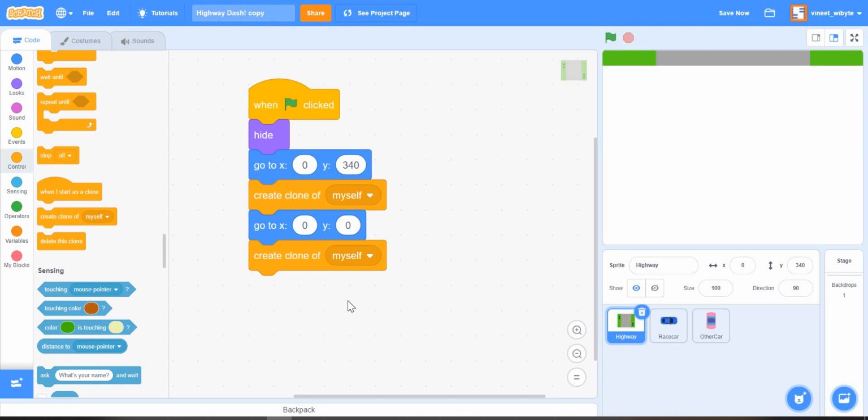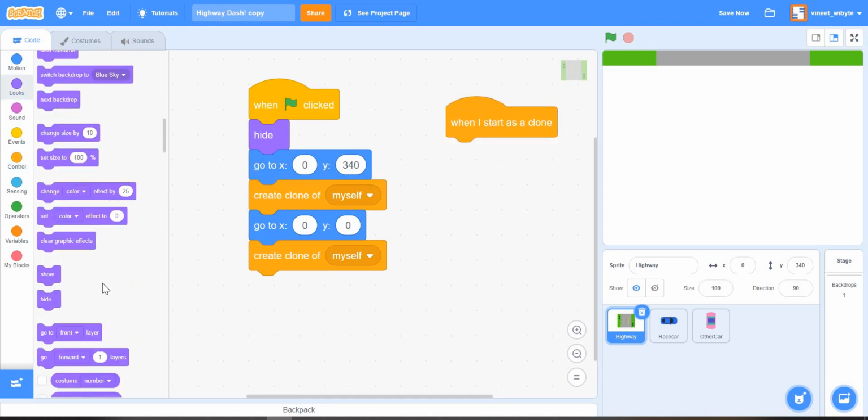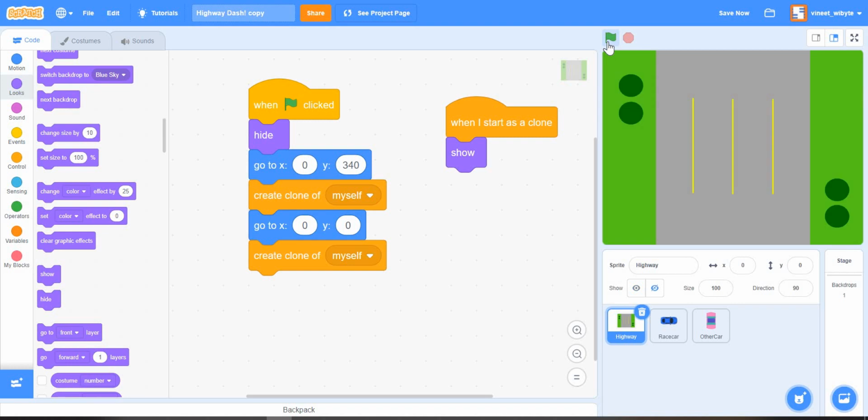If I did this, obviously this is not complete yet because I have to say when I start as a clone, what do I do? So in this case, let's say I just say when I start as a clone, just show. If I just did this much, you'll notice that it will look like I have got my original backdrop. And the reason is because I have really got two clones there.